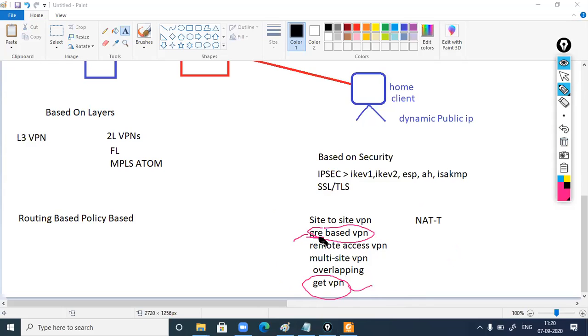So GRE protocol will not be used with the other vendors like Checkpoint, Palo Alto, etc. So make sure these two examples you will not give when you are going with the other vendors. And if you are going with multiple vendors, you can give examples of site to site, remote access, multiple site, overlapping NAT. These are the common VPNs that will definitely be there with the other vendors also. Okay, so these are the things that you need to understand.